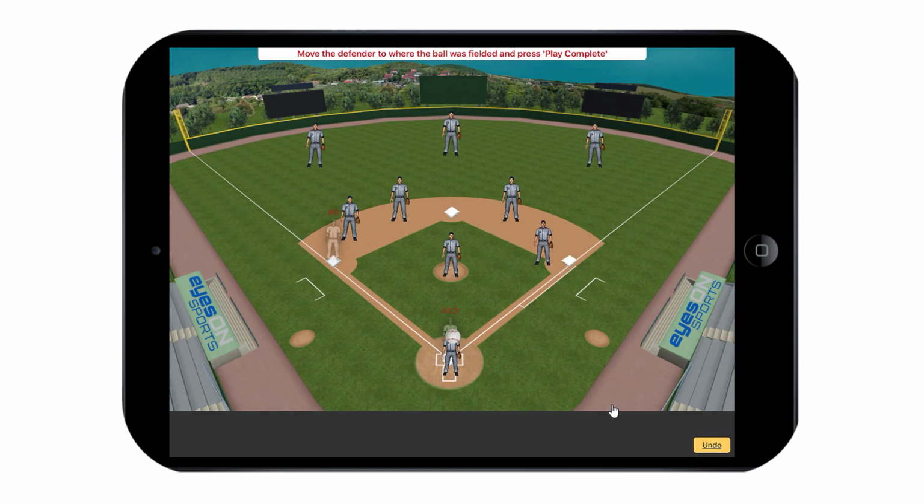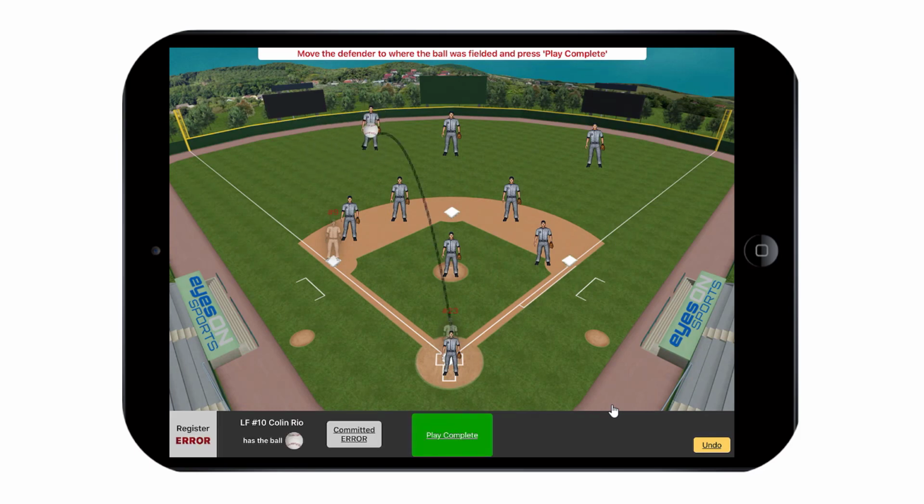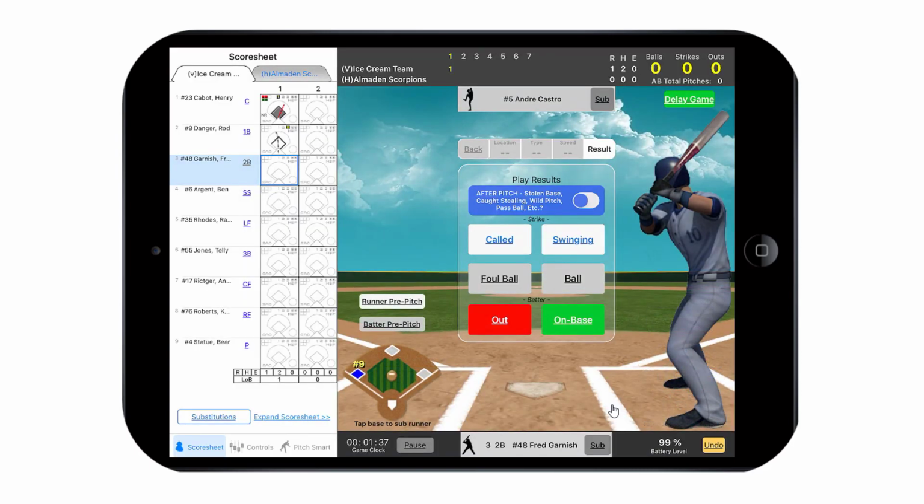Click runners complete, and he hits it over here. If you want, you can have him throw the ball to this person. That's kind of the basics on that.